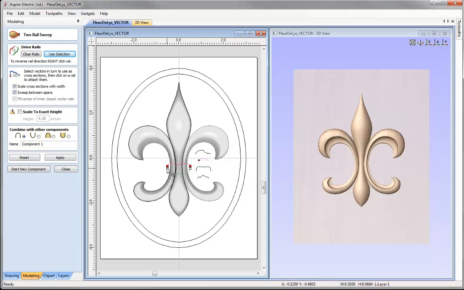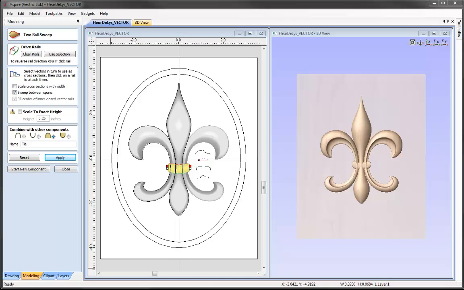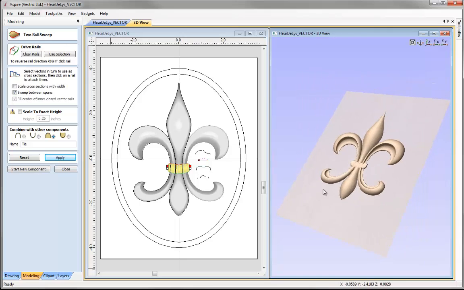That's going to run from the start of each of those rails to the end point on the right hand side here. I don't want to scale cross sections with width, as I'd like to maintain the height of the vector that I've got here. So I'm going to uncheck that option. I'd like to merge that component with everything else, and I'm going to rename that component and call that tie. We'll press apply and then take a look at that in the 3D view.